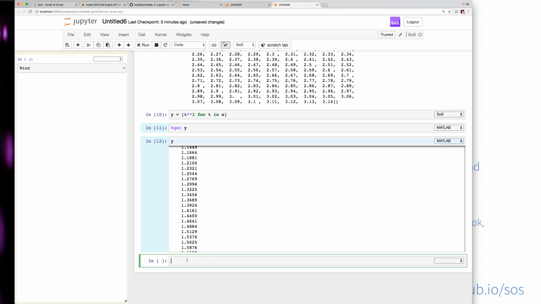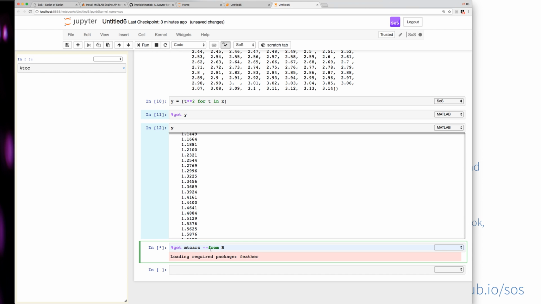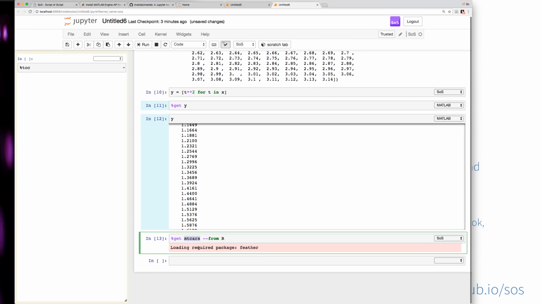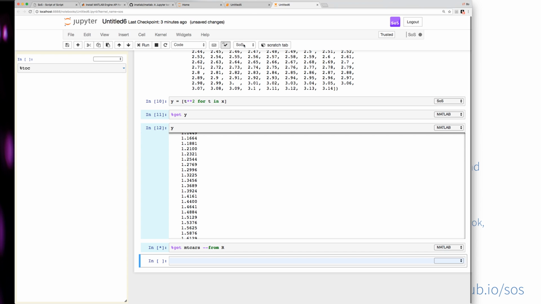And as a routine, for whatever kernel, I would like to conclude with get mtcars from R. What this one does is actually start an R kernel and try to get the famous mtcars data frame from R. Oh, we already get that. Oh no, this is again SOS, sorry. I think it's easier if you always want to use MATLAB, you can change from SOS to MATLAB so that all the new cells would be in MATLAB. Anyway, so now this is MATLAB and we get mtcars from R.